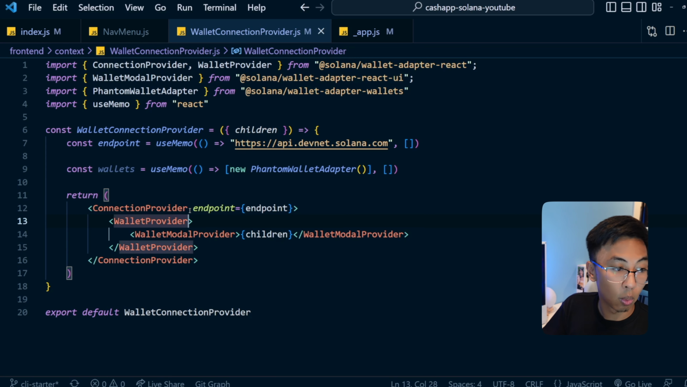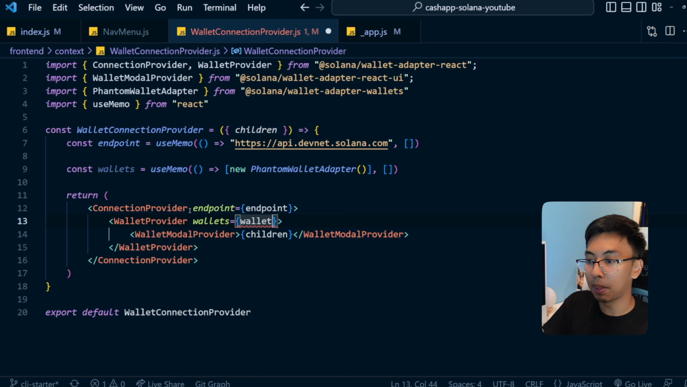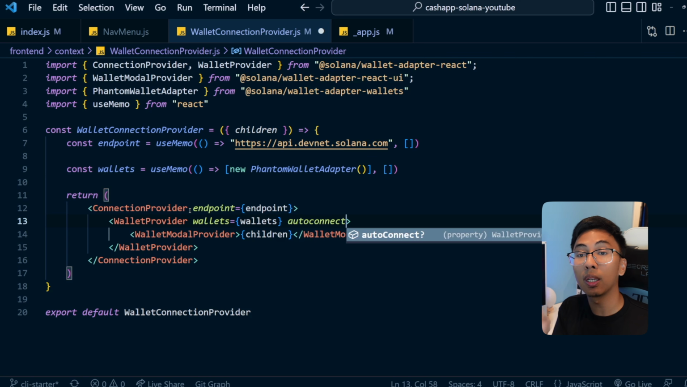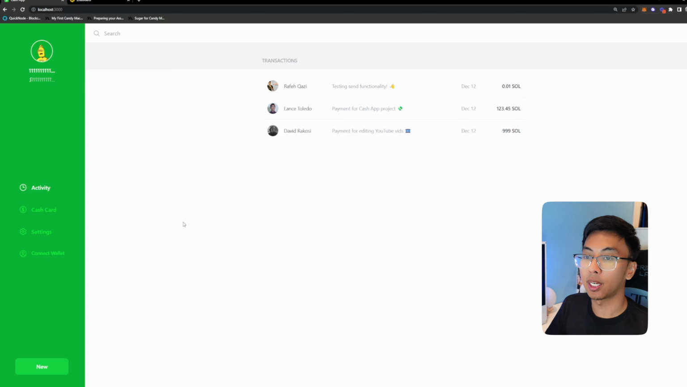And for the wallet provider itself, it's going to expect some wallets. We can pass in that variable that matches as well. And another thing I like to add is something called auto connect. So if you're already logged into your Phantom wallet and you load the page, you will already connect that wallet that is logged in. So it's really cool that it does that for you. But when you look back at the app, you're not going to notice any significant change because we didn't even set up this button. So let's go ahead and do that.